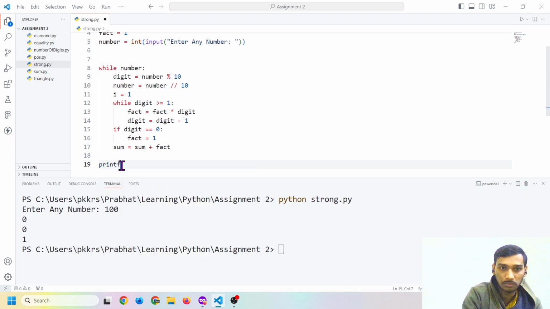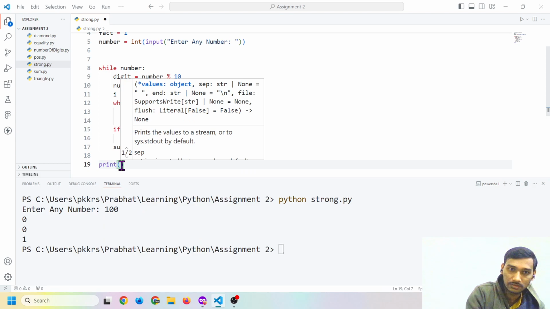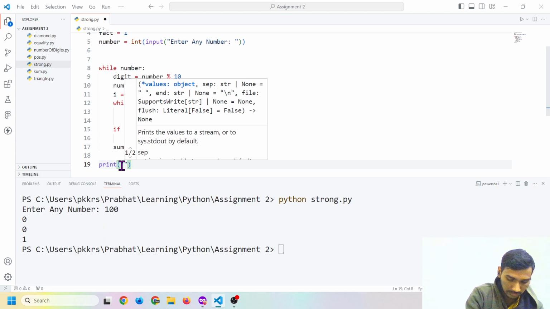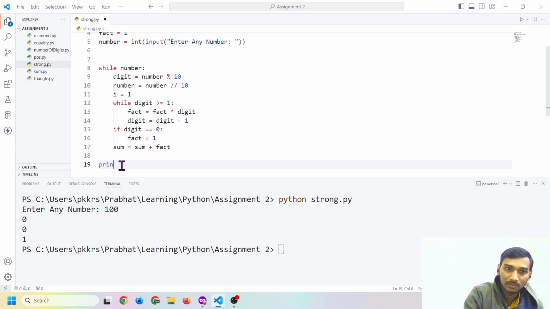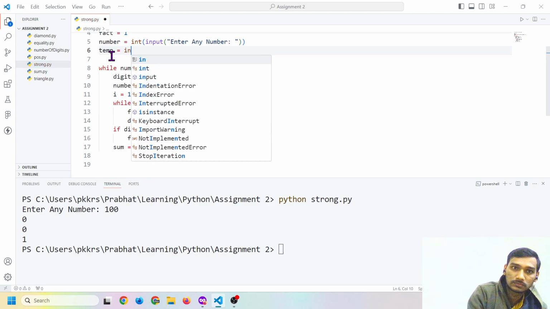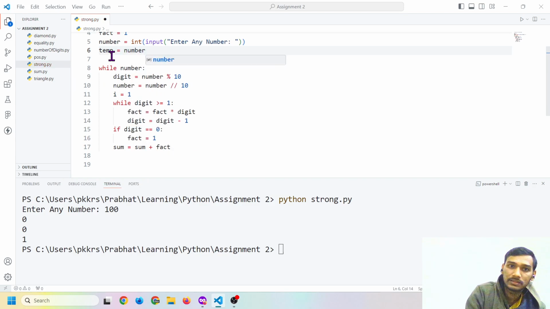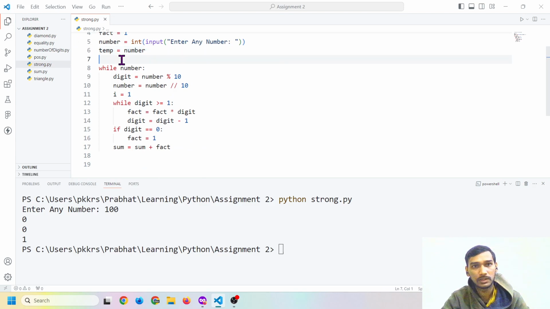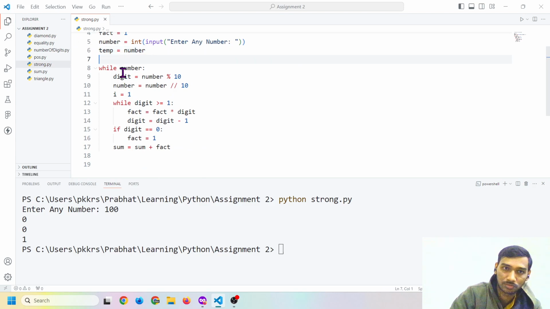So sum of factorials. Let's see if we are able to get it. What is the output? Well, in our case, we are reducing the number. So if we are actually reducing the number, we need to have some sort of copy, right? So we want to keep storing. Python is a dynamically typed number. So if number is integer, then integers should be stored in temp.